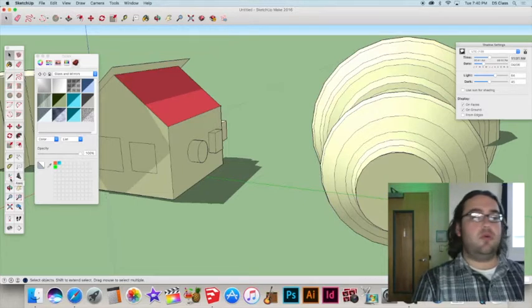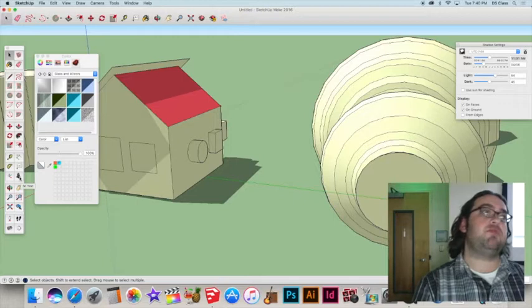Axis tool, oh, I wouldn't mess with that. Just take my word for it, I wouldn't mess with it. The 3D text tool, though, is pretty cool, especially for printing. If you want to print like your logo or something, that could be cool.